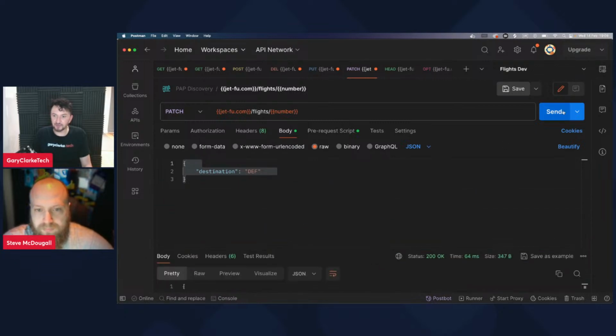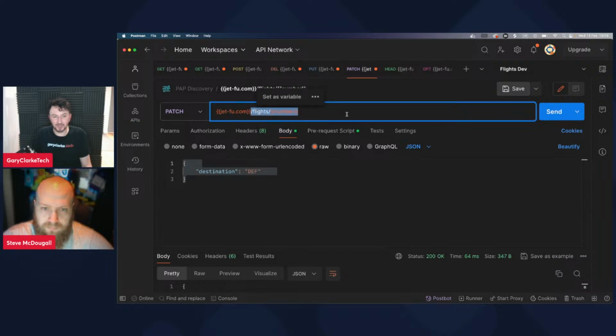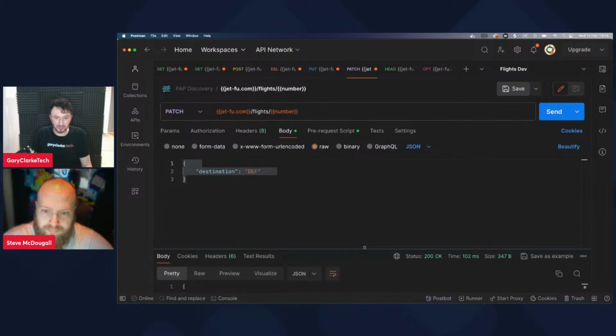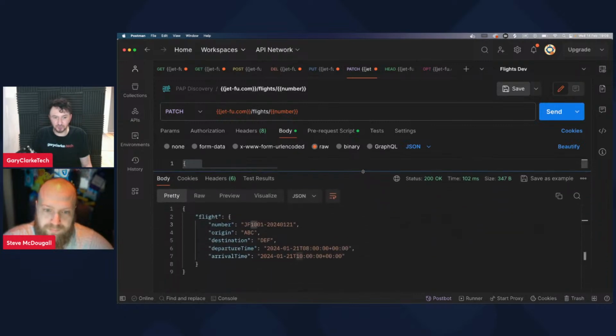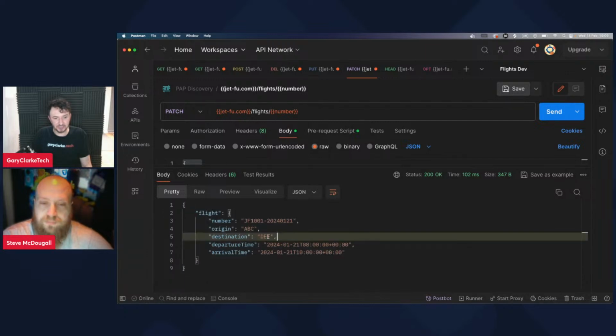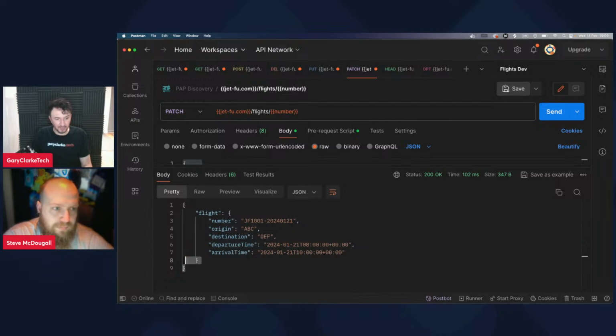And let's go and fire this off. The flights, like we said, we're using the same endpoint, same URI. I think we've covered everything there. Let's hit this. Okay. And so again, 200. But this is the response representation. As you can see, the destination is now DEF again. And so, yeah, I mean, I totally agree.